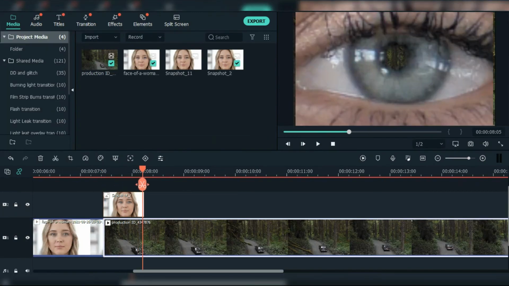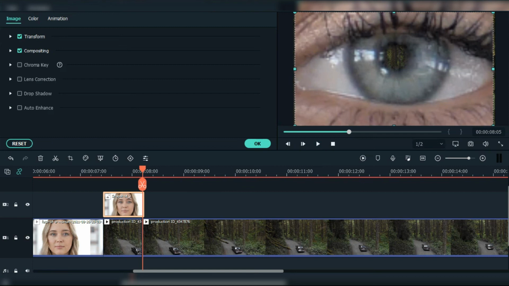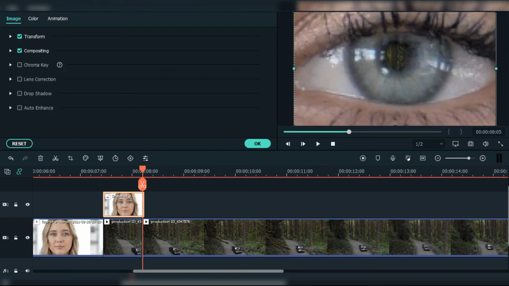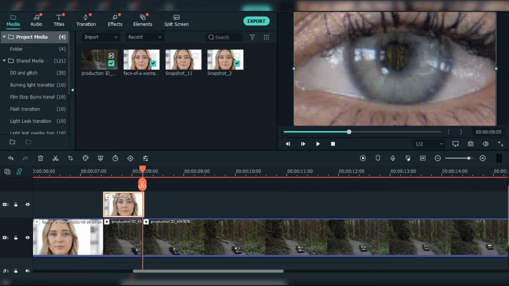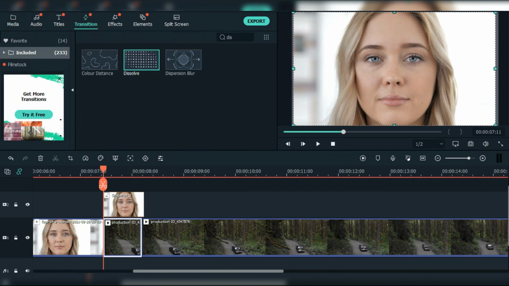Now we want to make it more good. Crop the footage below the snapshot. We notice the other clip on the side. So, just increase the size of the snapshot. Click on the first part of the clip, go to Color, White Balance and make it darker. Now let's add the dissolve transition between these two parts.